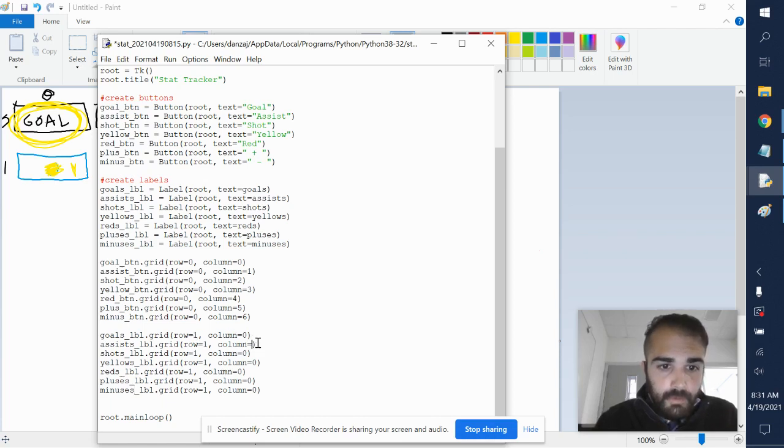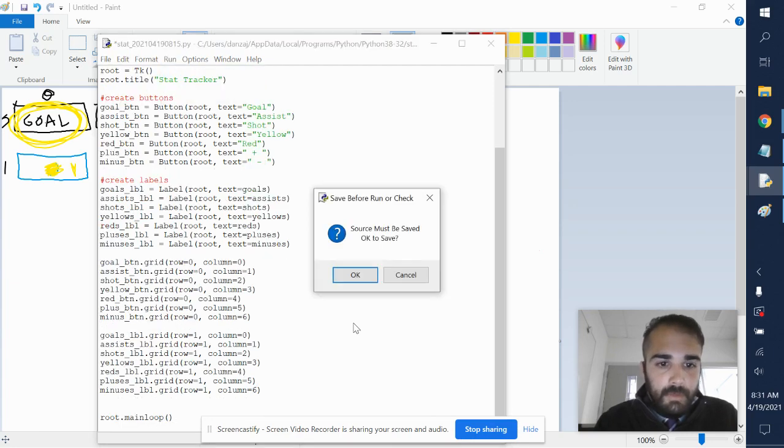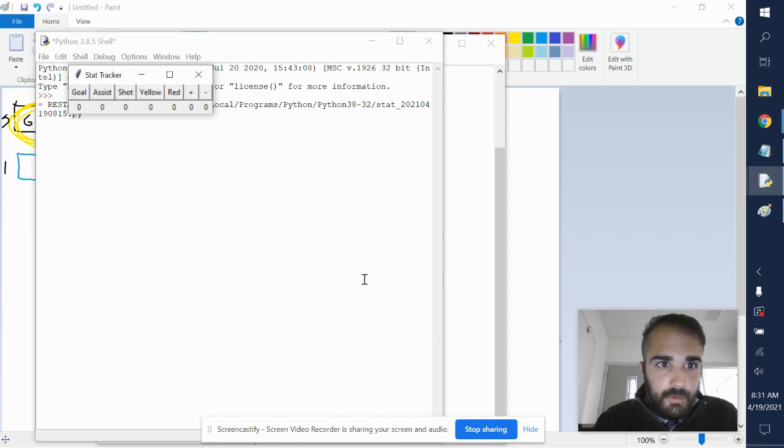Row 1, say column 1, column 2. Remember, we start counting at 0, 3, 4, 5, and 6. All right, so everything looks good. Let me go ahead and run it and make sure everything looks good. All right, cool. So what I want to do is set it so every single time I click the goal button, I want to update this label here.